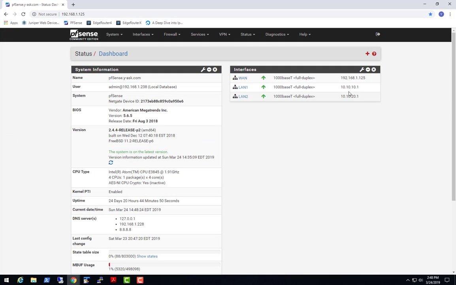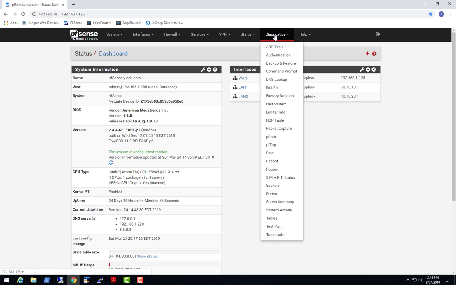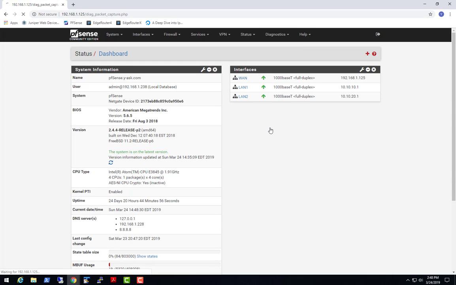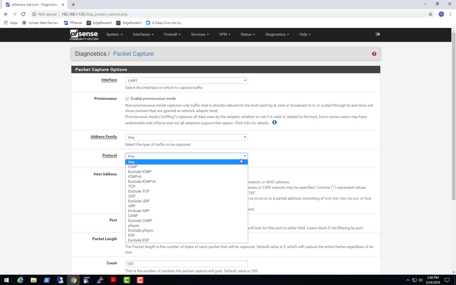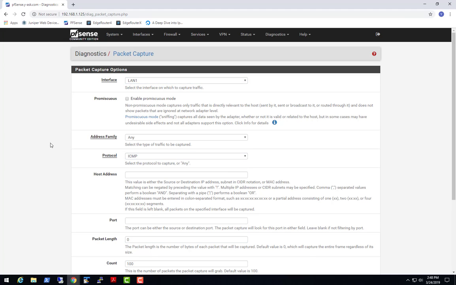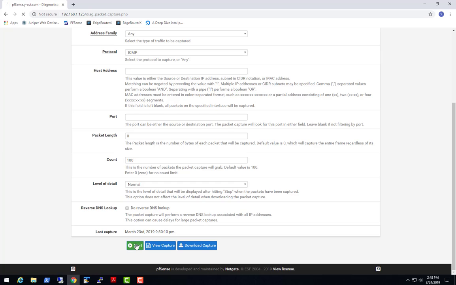So, as you can see, 10.10.10.1 is on LAN 1 on my pfSense box. We go over to diagnostics, we're going to hit packet capture, I'm going to hit LAN 1, the protocol I want is just ping, and just hit start.